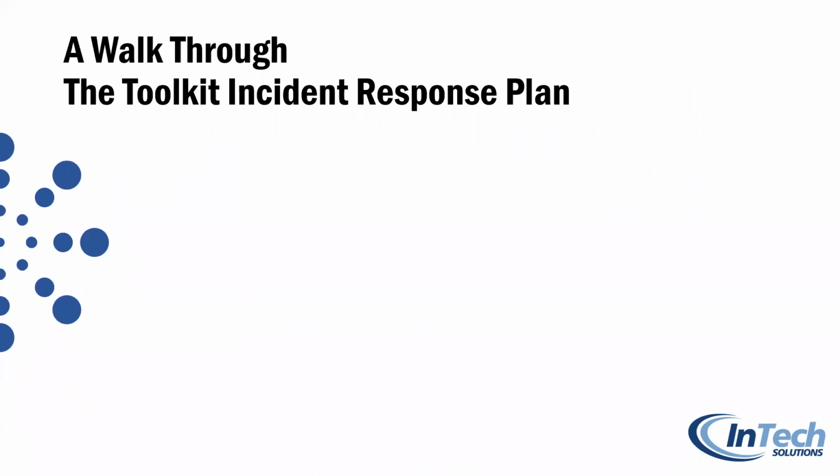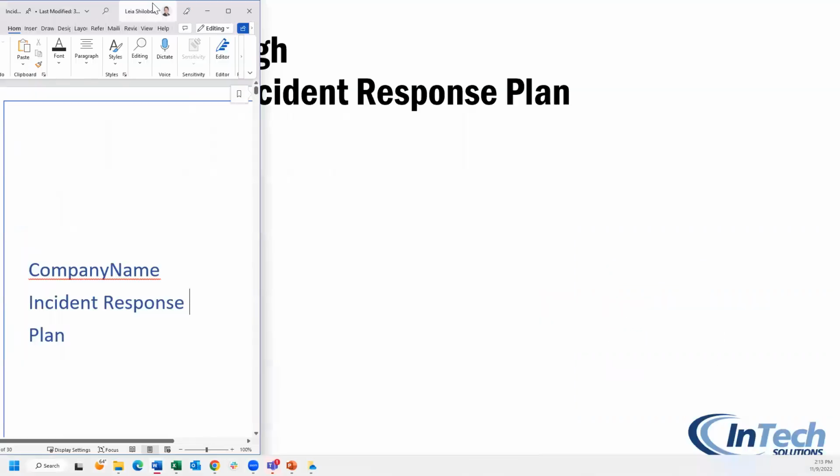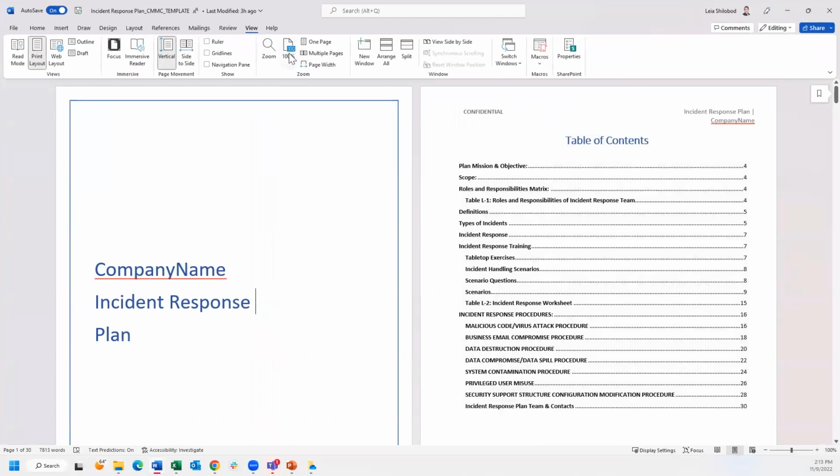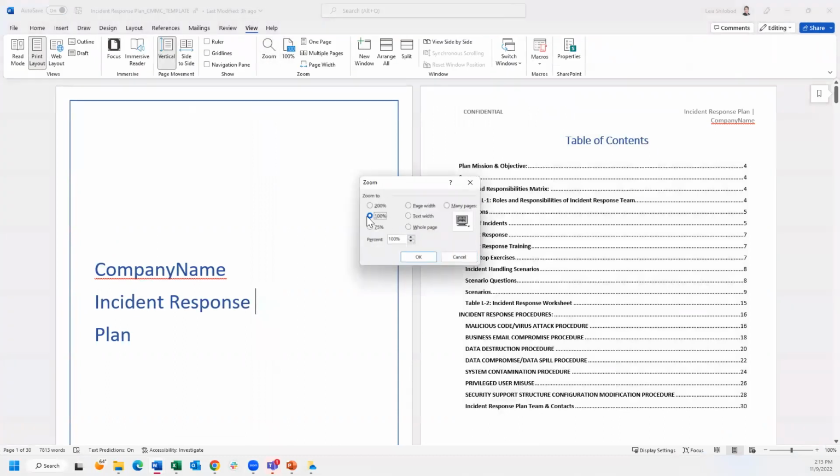All right, so let's go ahead, guys. Let's jump into the incident response plan together. All right, I'm going to bring it up over here. Whoops, not like that, like this. And I'm going to change the view so we can all see it a little better.